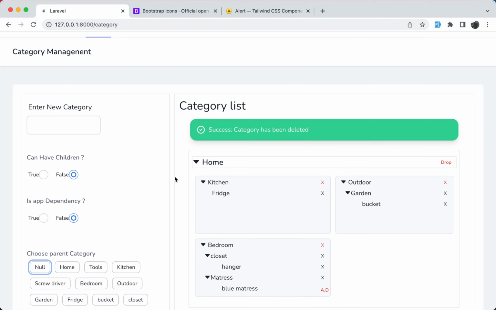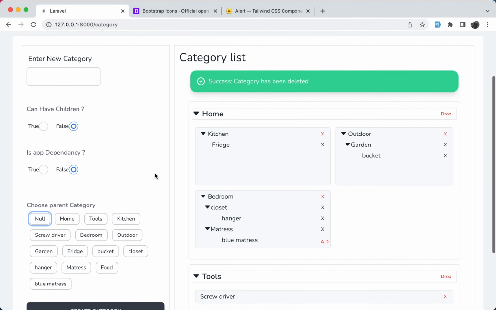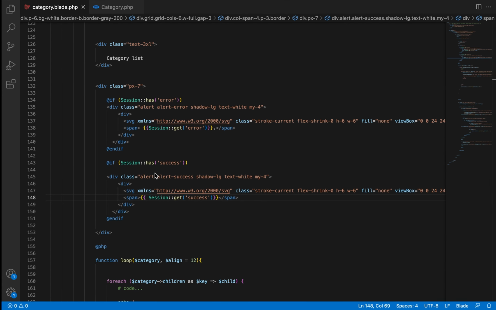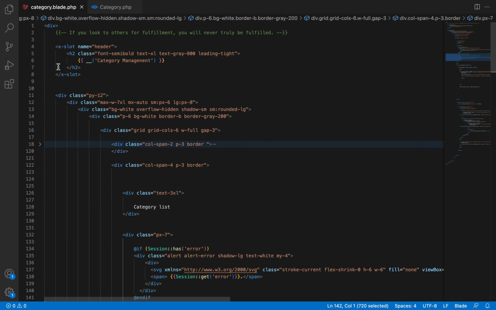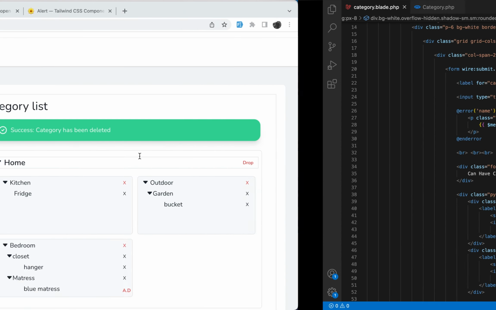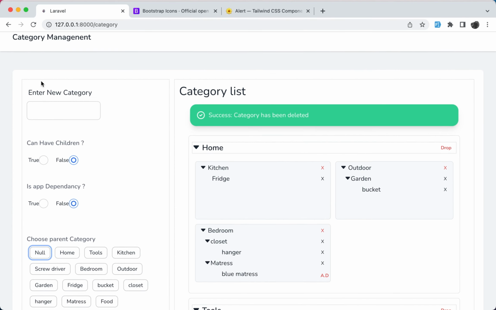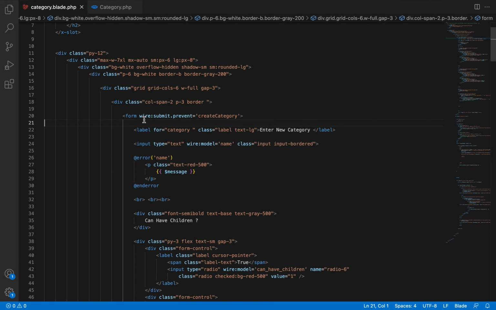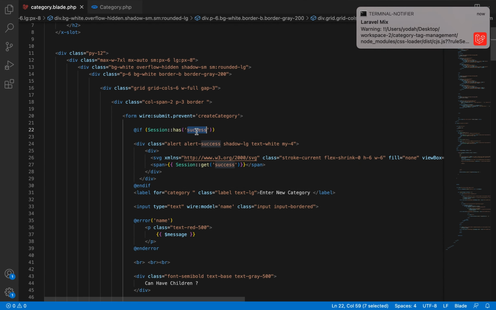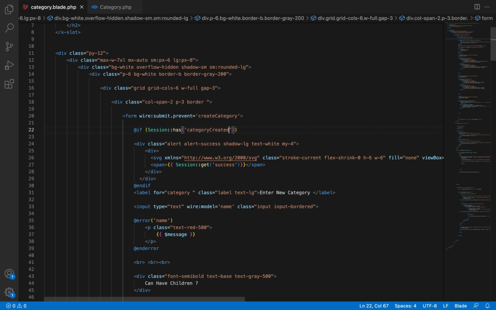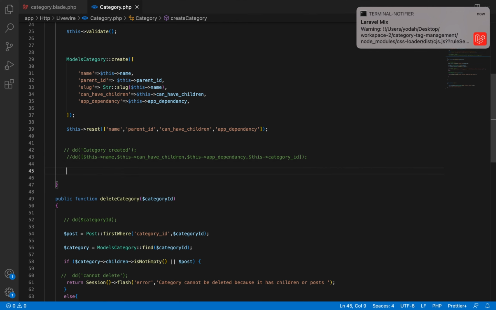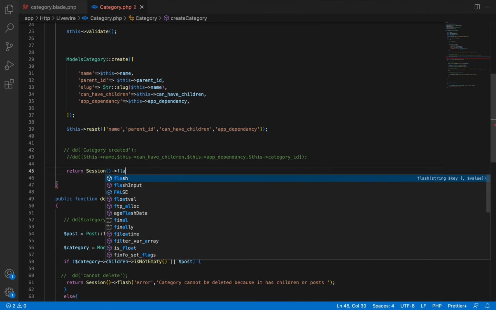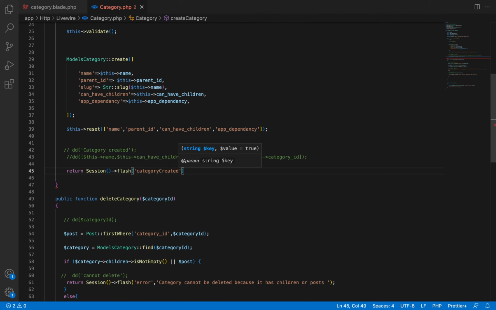And one more thing, let us add a success message for when we create a new category. So let us go back. In here we can just copy this if statement, and then we can paste it in here. On top of this enter new category, we're gonna add this, and then we're gonna say session has category created. So if you go back in here in the create category, instead of dd, we're gonna return a session too. So here return session flash, I'm gonna say category created. So here it's going to be category successfully created.